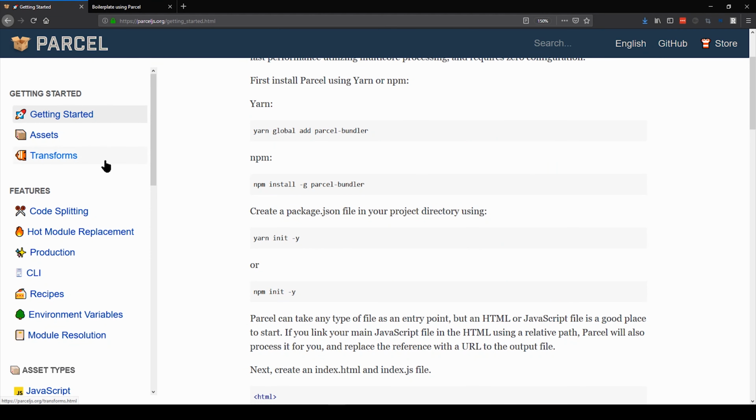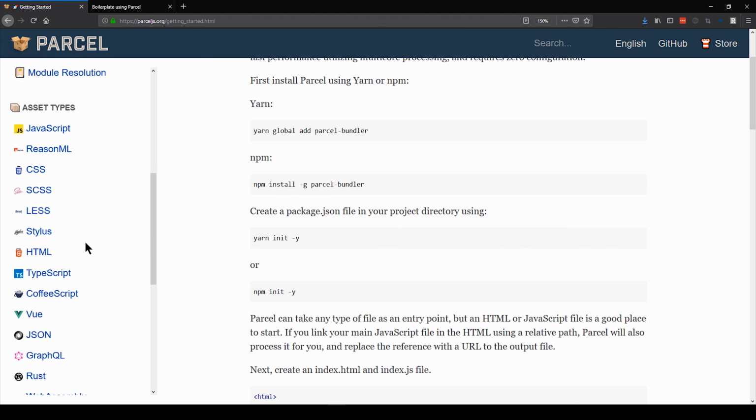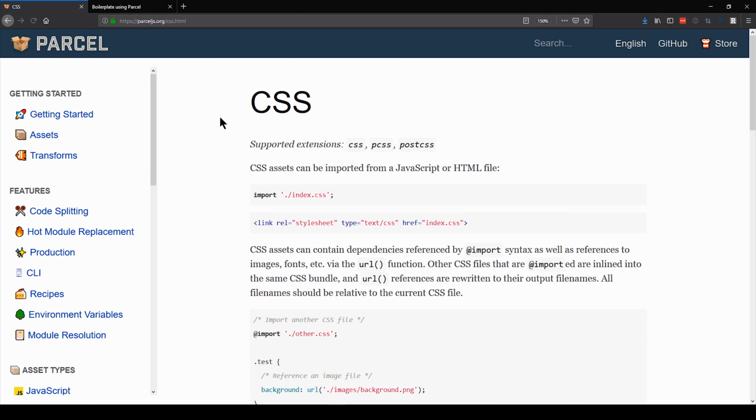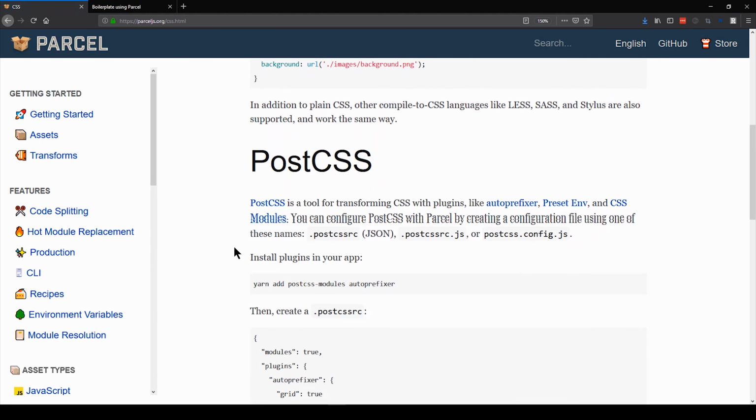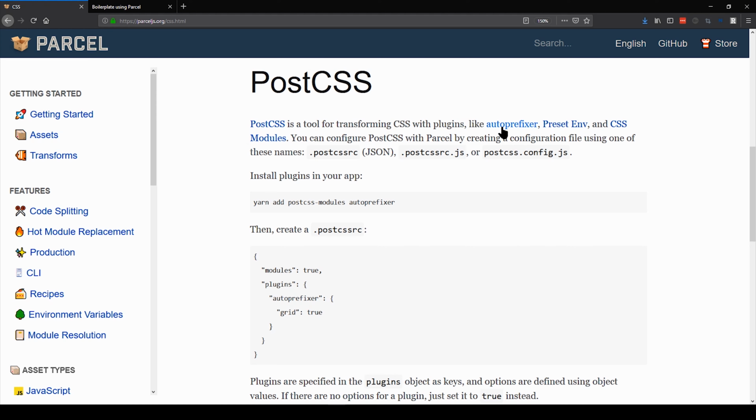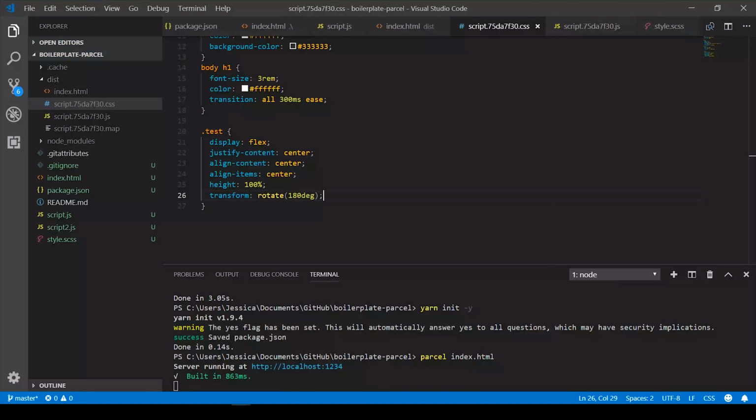If we look back on their website, we can see that they actually have pretty good documentation on different things you can compile and build. So under the CSS section, it's saying you can use PostCSS to use autoprefixer, which is what we want to do. So unfortunately, this does mean that we need to create a config file. But let's add autoprefixer down here.